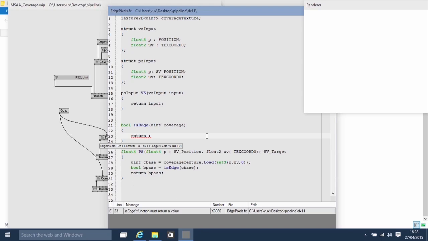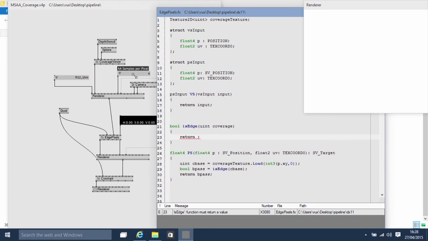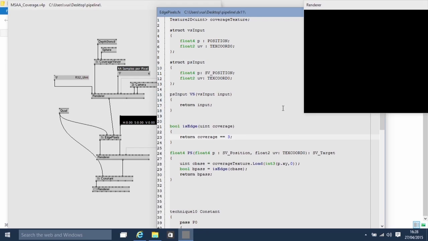So one thing is coverage depends on your MSAA levels. So that means here, basically we have 4, and that's 3.